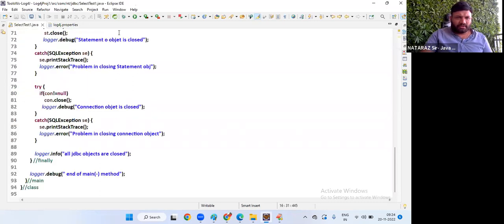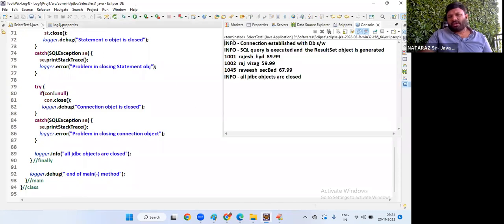Super, boss. If you want, you can have two different filters also. Yeah, only info and above messages are coming now, boss.